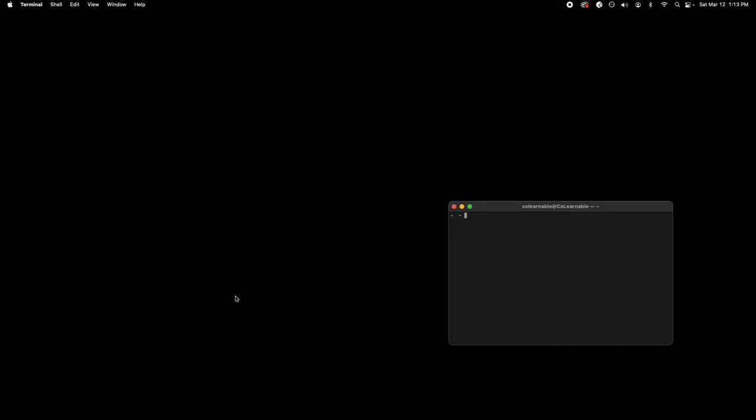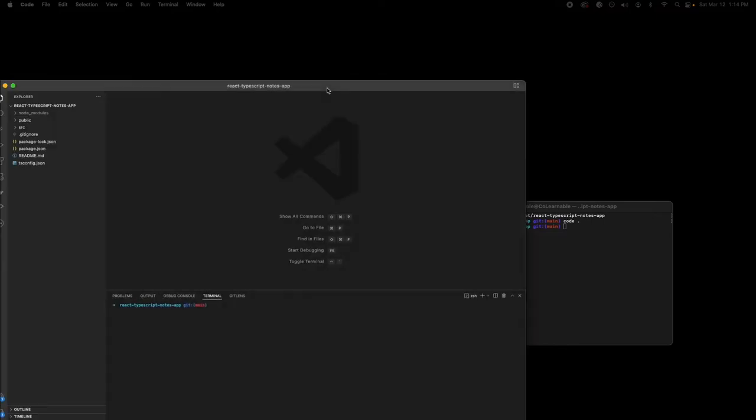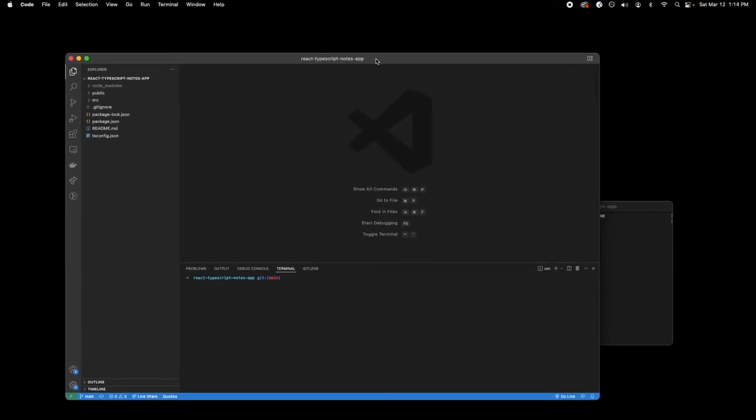So if I wanted to say change to my code folder, I could, and then I could say go to something like other, and then TypeScript, and then here I have an app that I've been creating with React and TypeScript that allows you to take notes just sort of as a fun project. Happy to show you that another time.